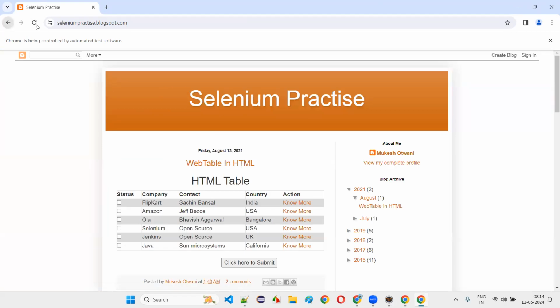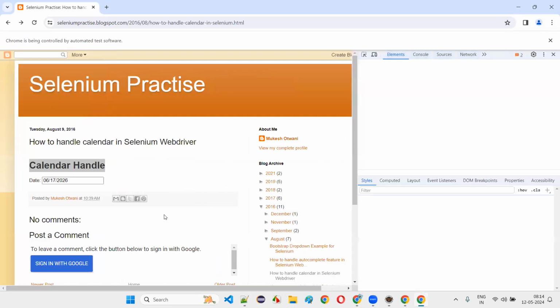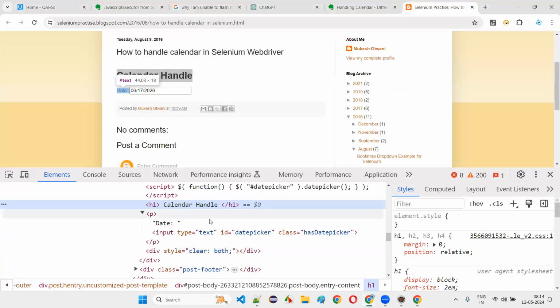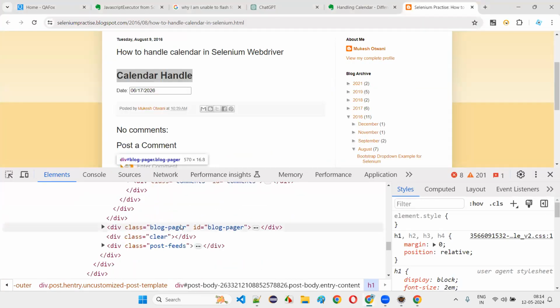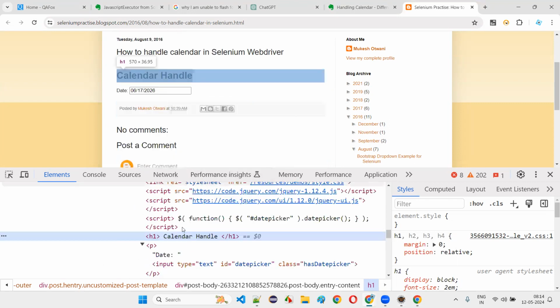Yeah, it's clicking on this heading, guys. Okay, this heading it's clicking. It's not clicking on handle. I'll do one thing. I don't want to click on Selenium practice. I want to click on handle. So for that reason, I'll say heading. There are multiple headings, it seems. I'll write the XPath expression. Don't worry. I'll inspect this.